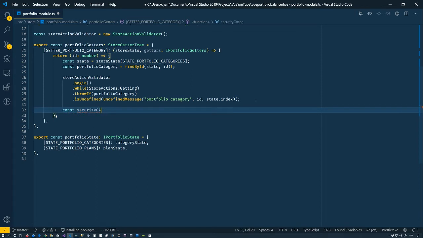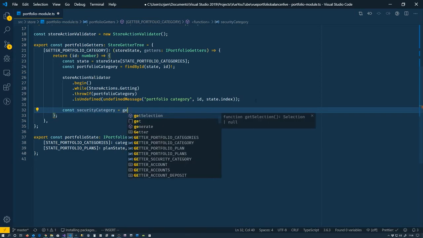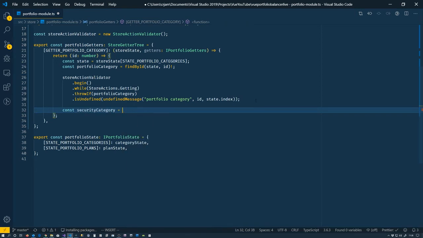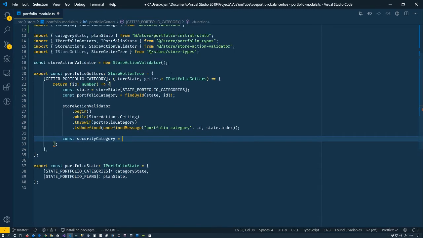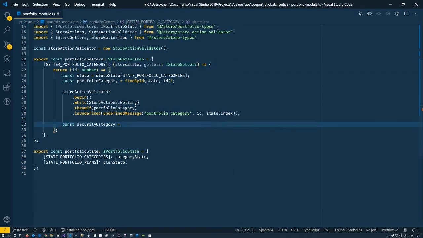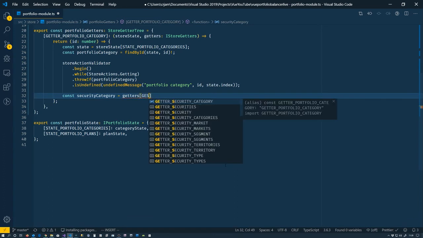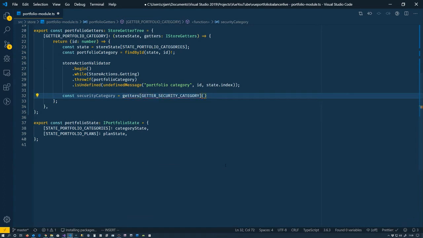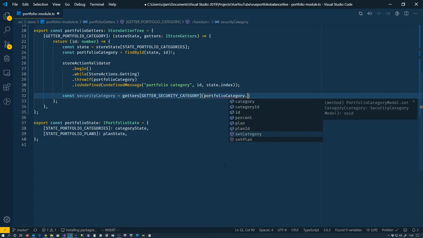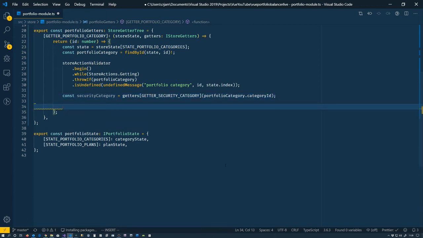Security category, so we need to get the security category. Again, we use the getters. Oops, made a mistake up here. Our portfolio getters are not aware of the other getters within our store, so we need the full-blown store getters there, because we're looking to get the getter security category. There we go. And the one that we want is the portfolio category dot category ID. All right as rain now.